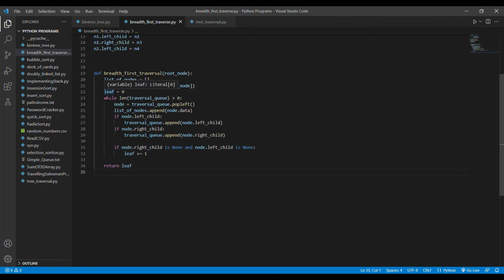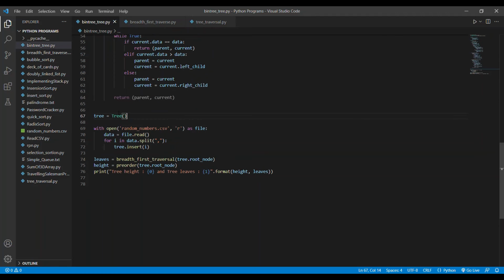Basically we have added a variable leaf which will be storing the number of leaves present, and since we are going through each and every node, whenever we encounter any node in which we don't have the right child as well as the left child, if both are none, in that case we are incrementing this leaf variable. That means that is a leaf since it is not having any child. So in this while loop, we'll be going through all the nodes in the tree, and whichever node is not having any child is a leaf, and we are incrementing the value of this leaf. Once we get out of this while loop, we'll be returning the number of leaves present, and the returned value will be stored in this leaves variable.